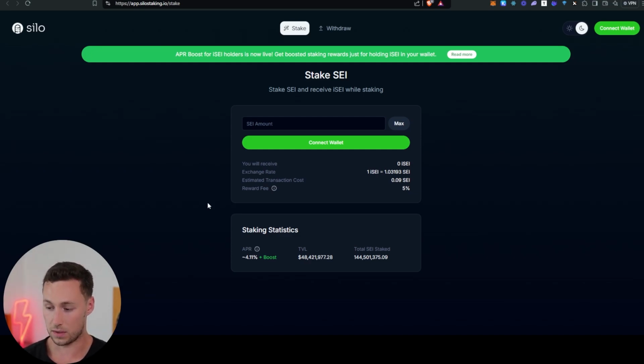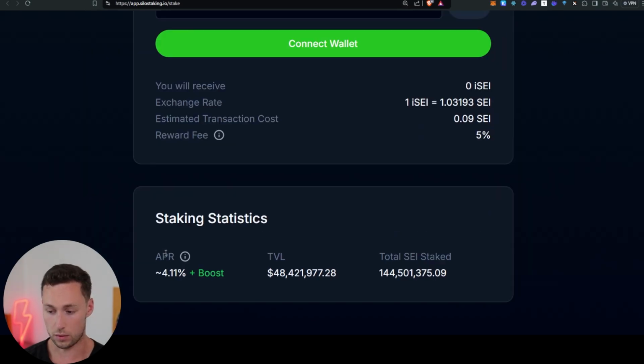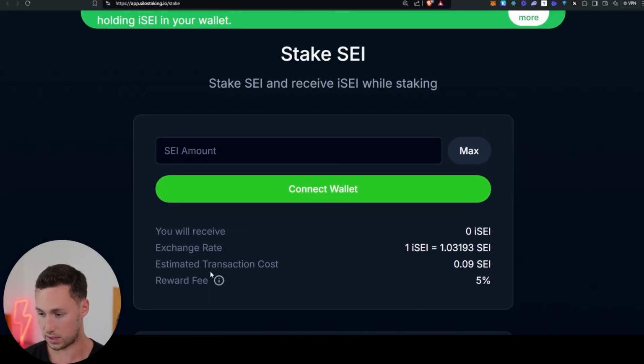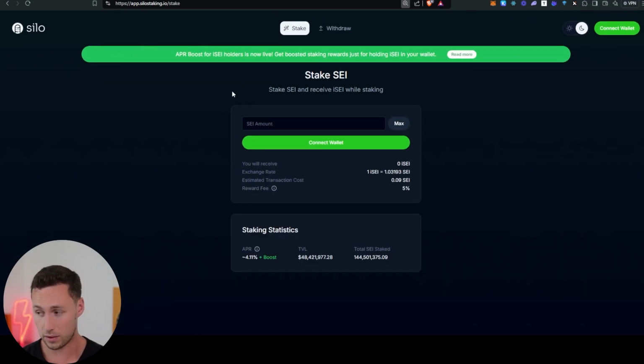However, you will still accrue rewards from Sei staking, plus the bonus from silo staking performing MEV. And as of the time making this video, those rewards come out to about 4.11% plus the boost. And one other thing that's even better about silo staking is they don't have a token yet. And they have said before that in the future, they may do some sort of points program. And oftentimes when applications do those points programs, people who were early receive some sort of bonus or reward for being early.